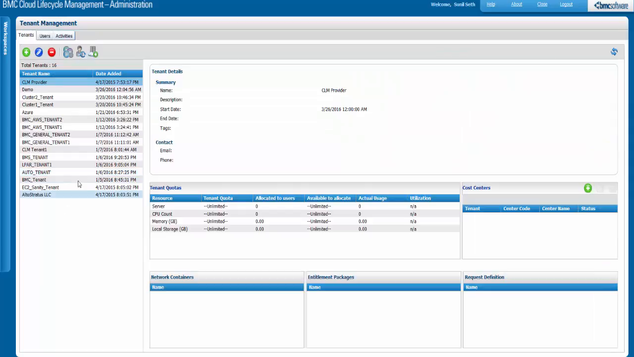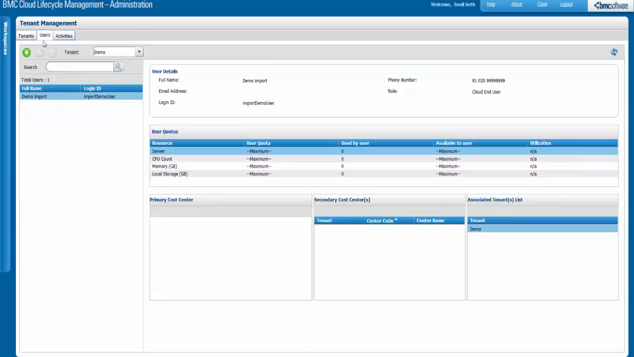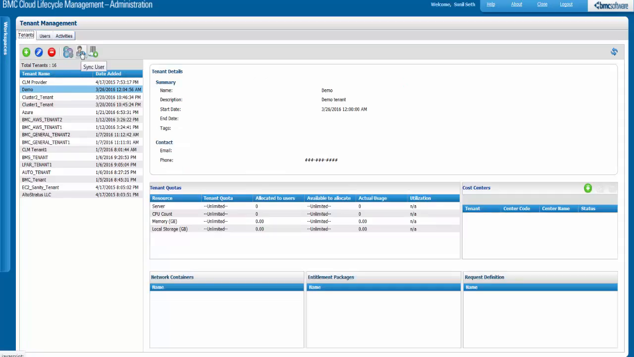Now let us see the Synchronize User option. On the top, we have a button called Sync User. We can select a company and then synchronize any users that are created on Foundation. Say we select a company called Demo and then traverse to the user screen. On this screen, we can see there is only one user currently. Let us go back to the main page and do a sync user operation.